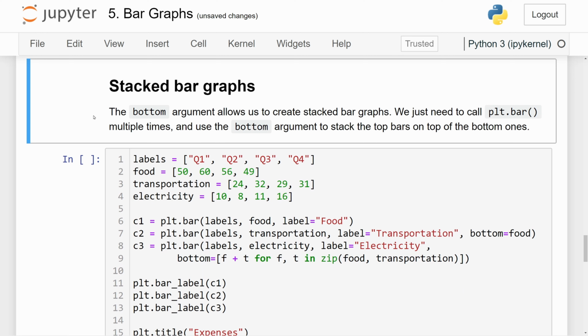Now let's talk about stacked bar graphs. We can use the bottom argument in plt.bar to create stacked bar graphs. We just need to call plt.bar multiple times, one for each stack, one for each layer of bars, and then we can use the bottom argument to stack the top bars on top of the bottom ones.